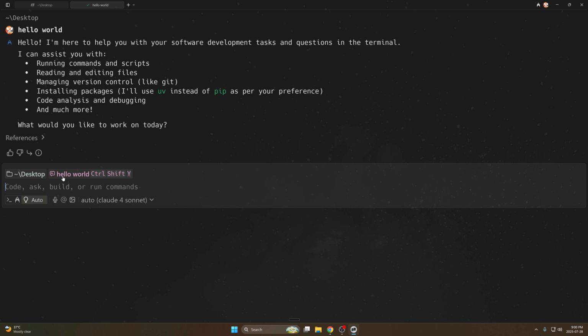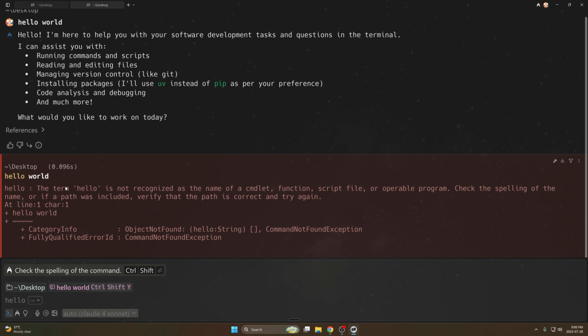Now, what we can do is change this over to terminal mode. And when we do this, it's only going to allow us to run commands so we don't get any confusion. So here, if I try to type something like hello world now, I'm going to get an error because it's just running in this command mode or terminal mode, not in this agent mode.